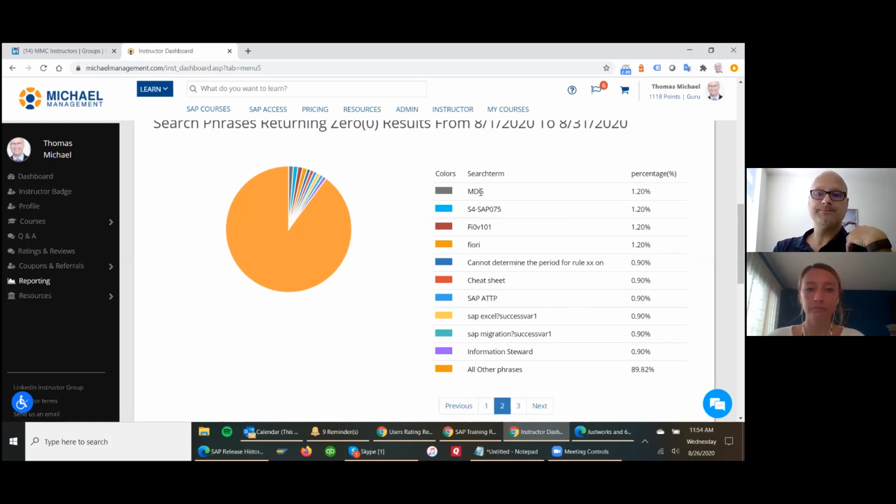So MDG, Master Data Governance, same thing. That's an area where we're kind of light. HTTP, I should know exactly. That's something that we also don't have. So yeah, this is really an interesting list for people that know these areas.